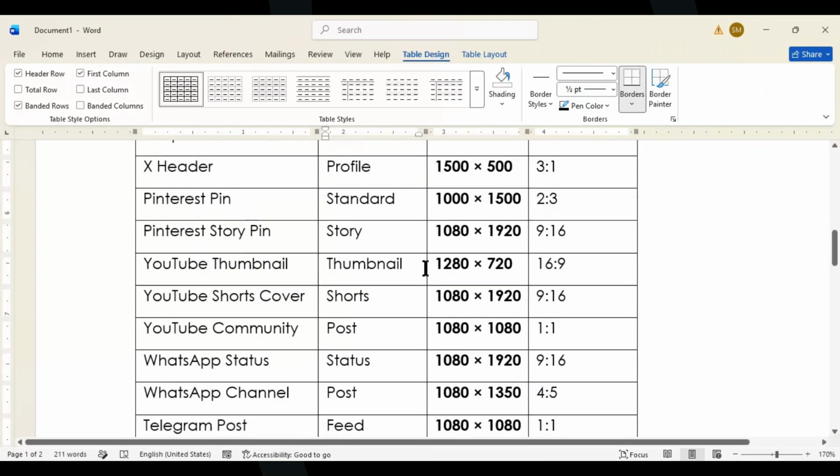And YouTube thumbnail, 1280 by 720, 16:9 ratio. Shorts covers, 1080 by 1920. Then YouTube community post, 1080 by 1080. WhatsApp status, 1080 by 1920, 9:16 ratio. WhatsApp channel post, 1080 by 1380.